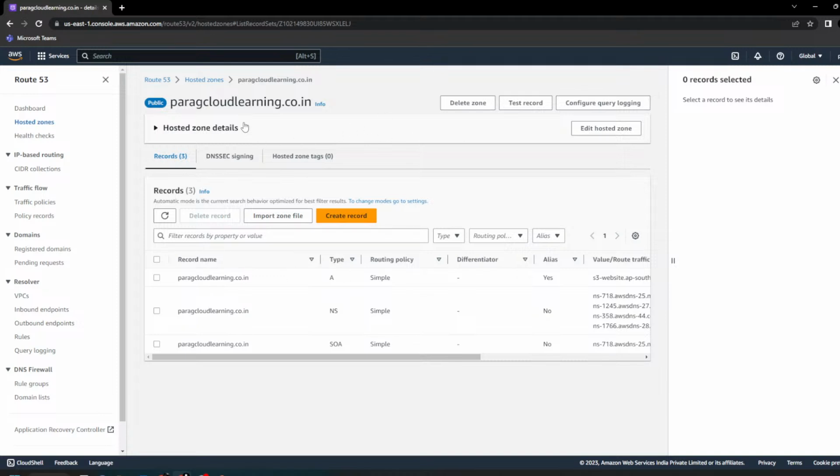Okay, now this is our domain. A domain doesn't come in the free tier. If you want, you can purchase a domain, but it is a chargeable service. Okay, the domain is a chargeable service.